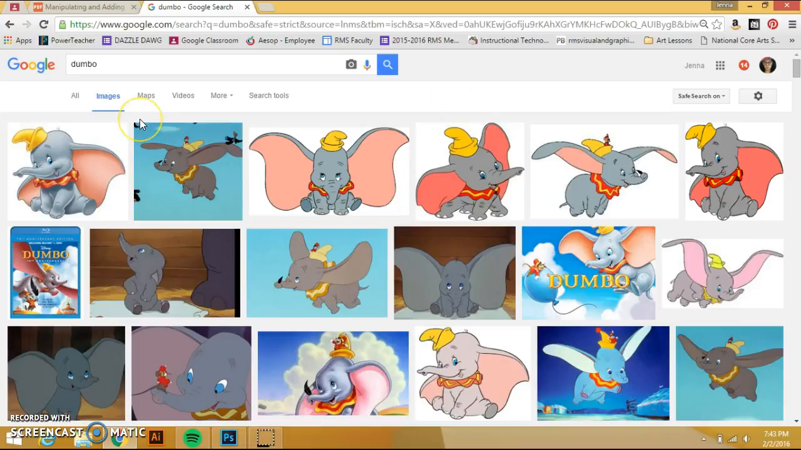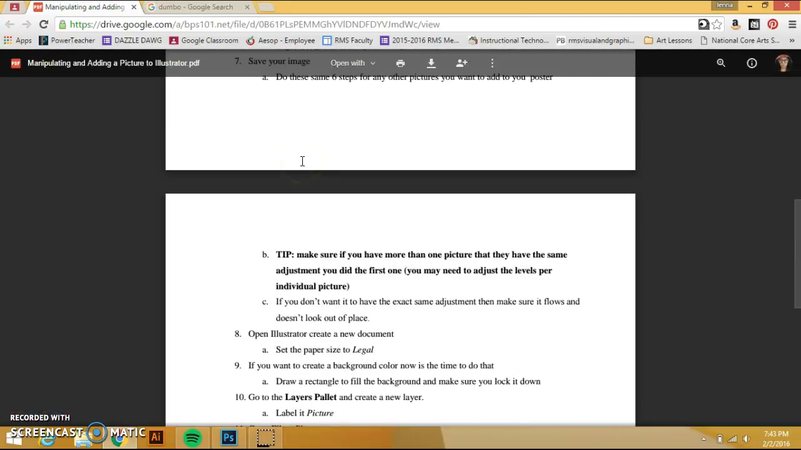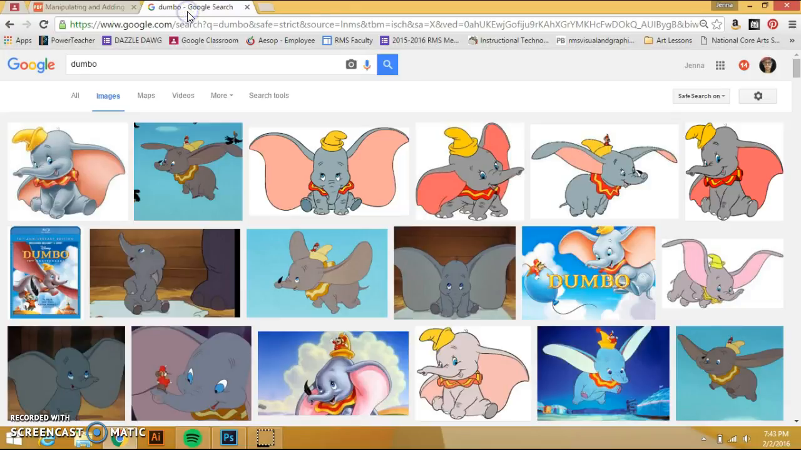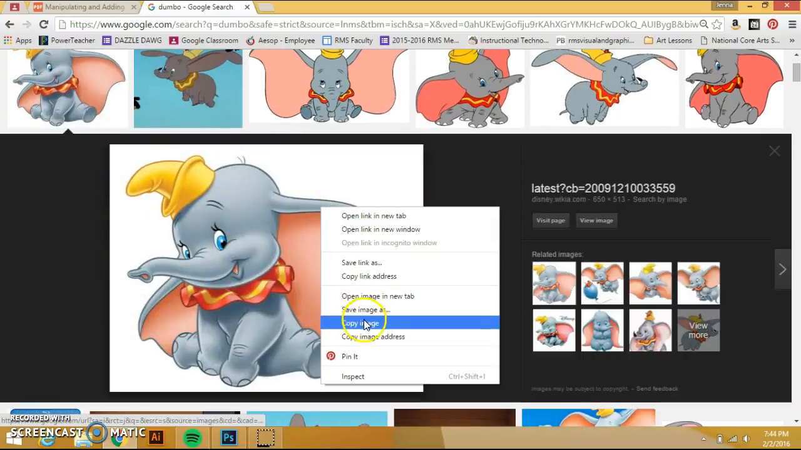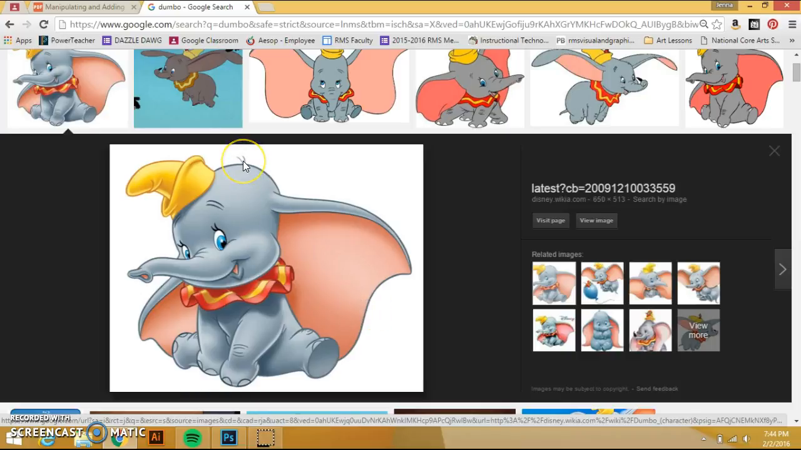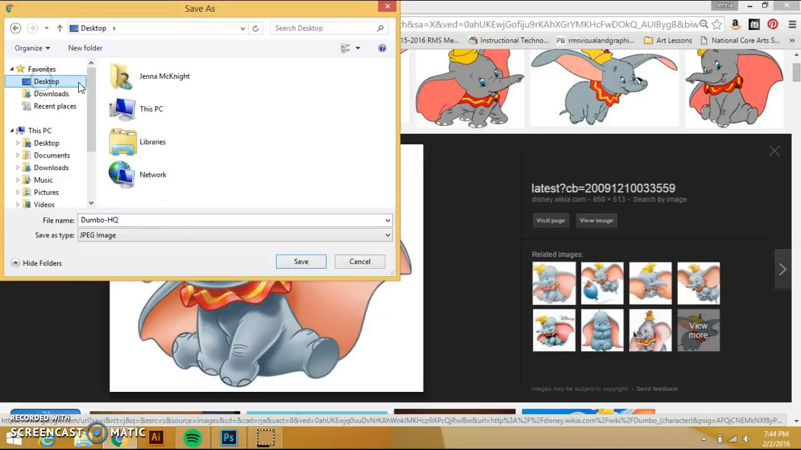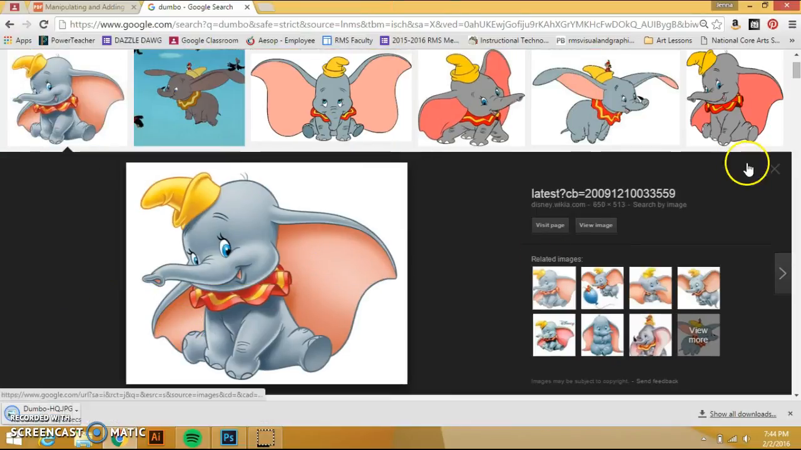So you can see I have the directions up right here. I have it on the bottom, but I also have a picture of Dumbo because I'm going to just use him because I think he's really cute. So I like this one, it's a little bit more realistic. So I'm going to click on it. I'm going to right click and I'm going to save my image. I am going to save it to the desktop because that's the easiest place to save it. All right, I'm going to save that.